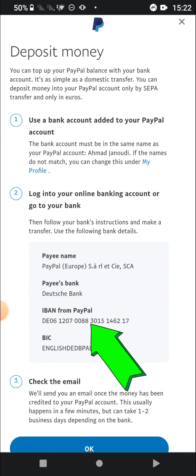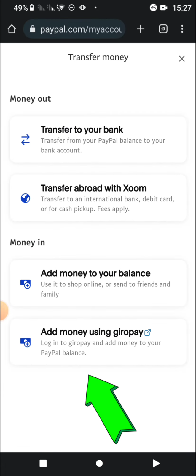And this here is your PayPal IBAN number. Anyone who transfers money to this IBAN is going to go direct into your PayPal account. Let's go back. So let's see the other option.